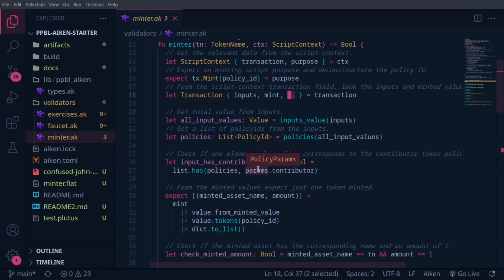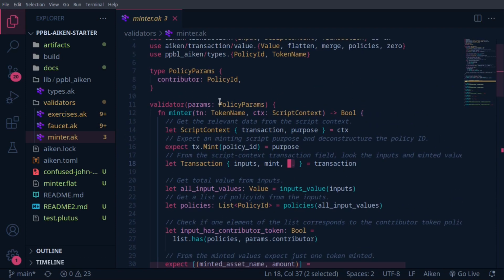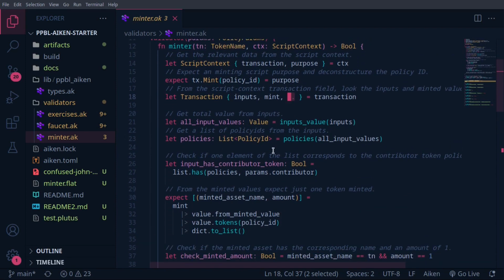In this case, we want to check that the contributor policy ID that we specify in the parameter right here is inside of the list of policies that come as input. If it is, return true. If it doesn't, return false. So far so good.